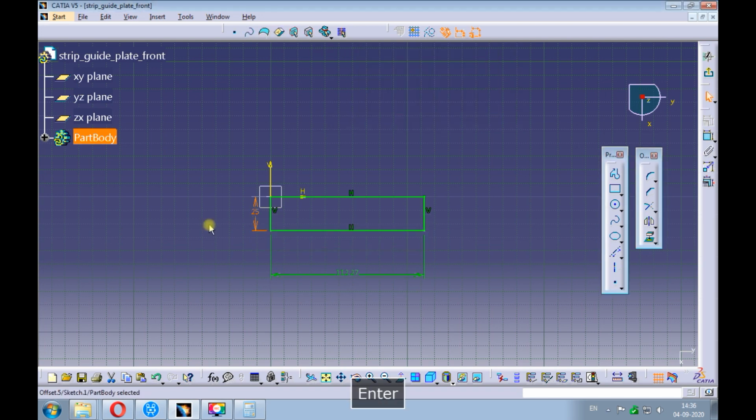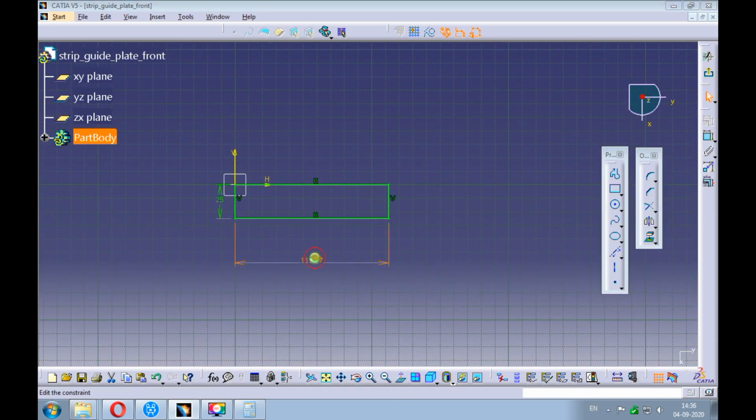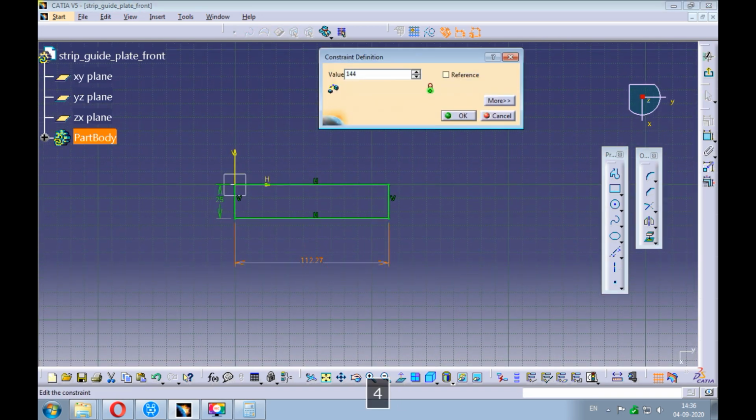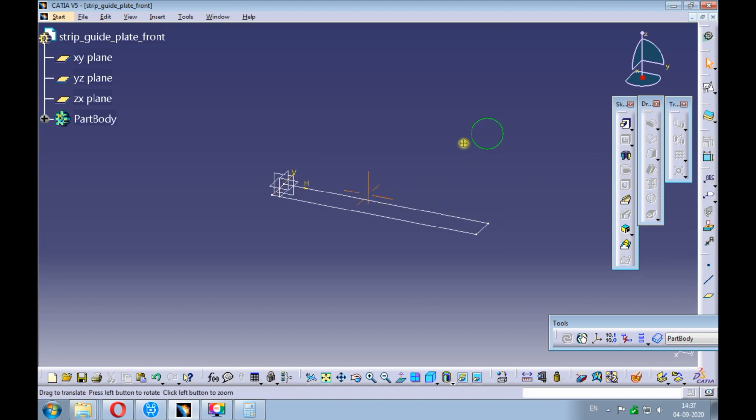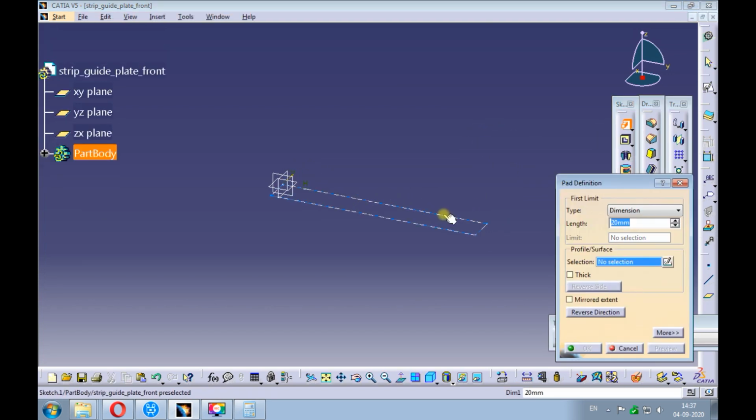Update the width of the strip guide plate to 25 millimeters. Update the strip guide plate's length to 144 millimeters plus an additional 50 millimeters for the strip support plate. 144 millimeters is the length of the die plate. Make sure the sketch is fully constrained and exit the sketcher workbench. Create a pad of thickness 12 millimeters.